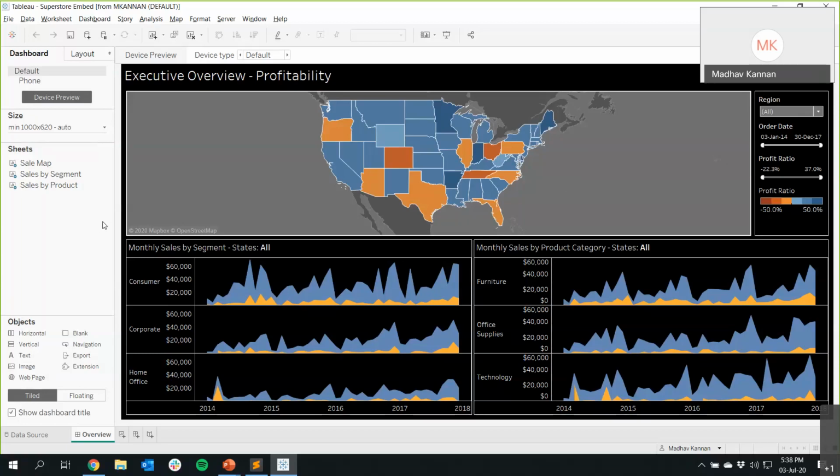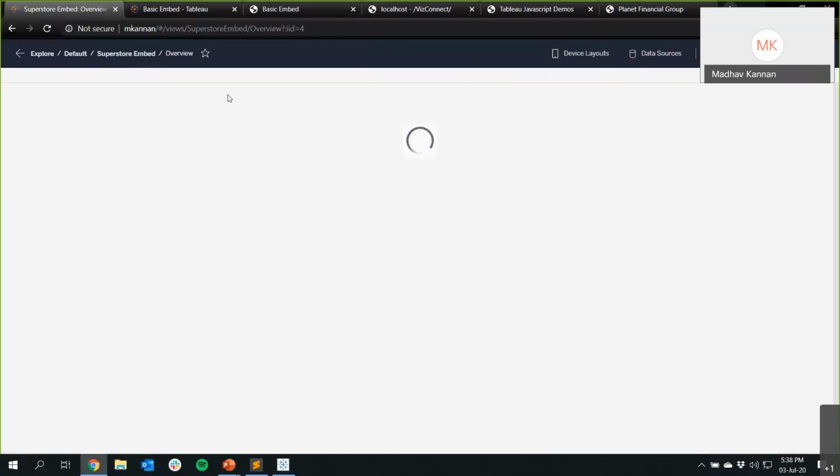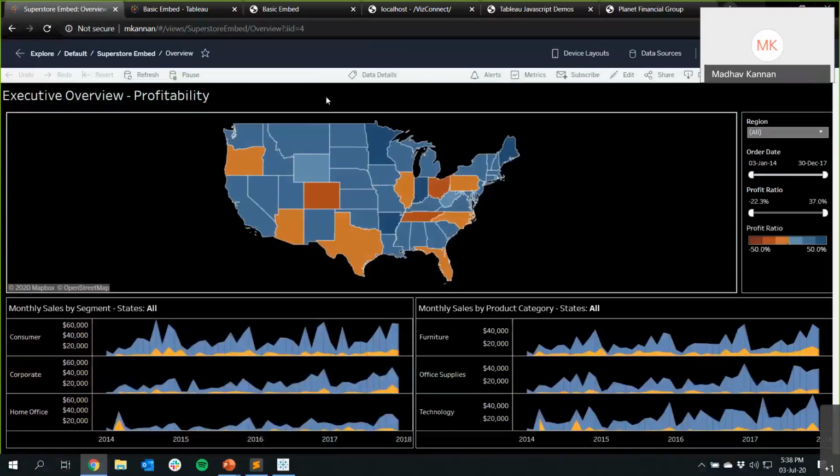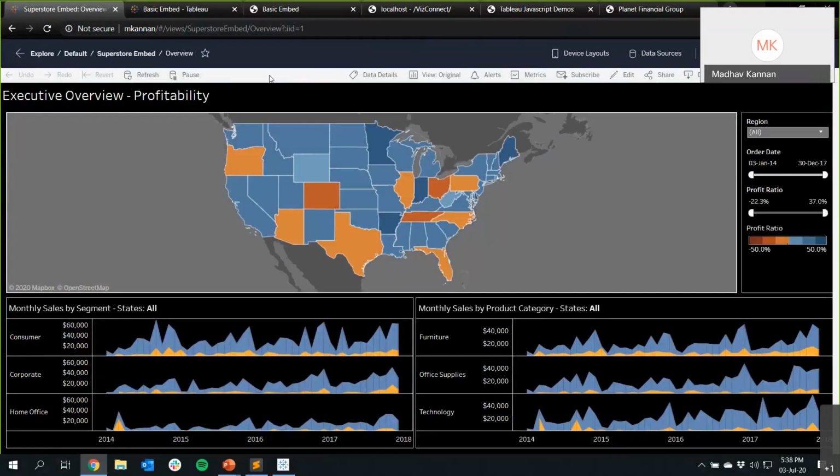Now, I have already taken the liberty of publishing this particular dashboard to Tableau server. So if you take a look over here, you see I've already published this. I can go ahead and reload. But assuming that you're familiar with Tableau Online or Tableau server, this is a general UI that you might be familiar with.